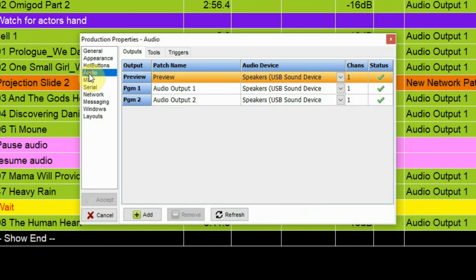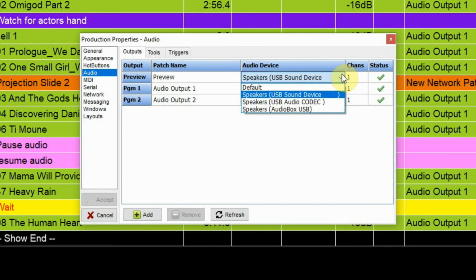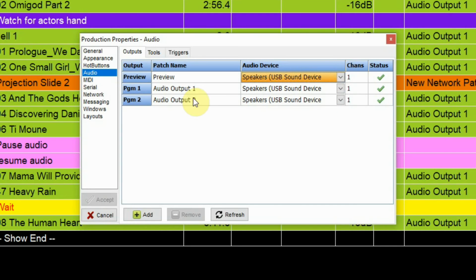Now, the next thing that you need to look at, again in production properties, is audio. You want to go to audio and set up your audio source. You click on the add button down here, and then you choose your audio source. I currently have two different sources here, but I'm using my USB speaker sound device. I also have an audio box that I can choose from down here. And you can have as many of these patches as you want. Make sure that you have it checked that they are available. And then as you're doing your cues, you can pick which audio device the media cue is going to go to.